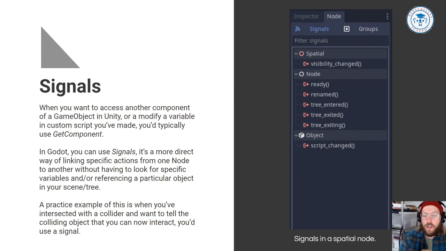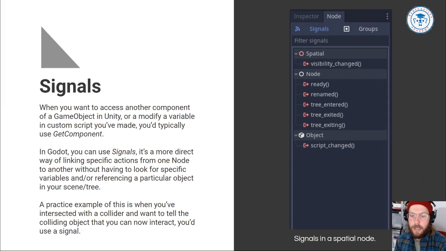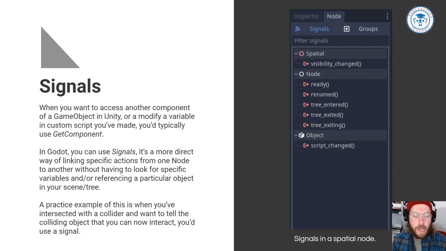So it's a much more direct way of having different nodes communicate to one another that wouldn't be necessarily accessing the particular node and then a script within the node or the different properties of that node. Instead, it's a much more directed way of sending data, information, or interactivity between different nodes in your game. So that'll be something that we're working on together. A practical example of this, I misspelled this here, is when you've intersected with a collider and you want to tell the colliding object that you can now interact, you'd use a signal.